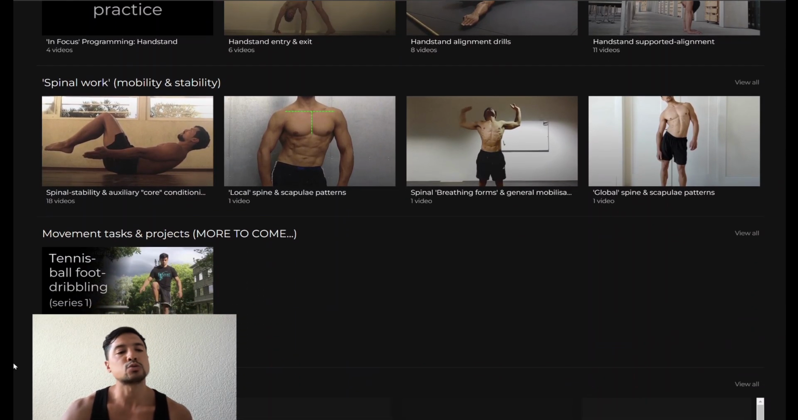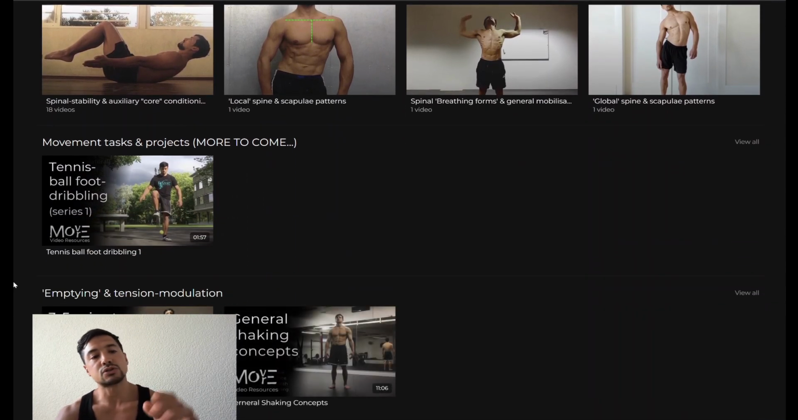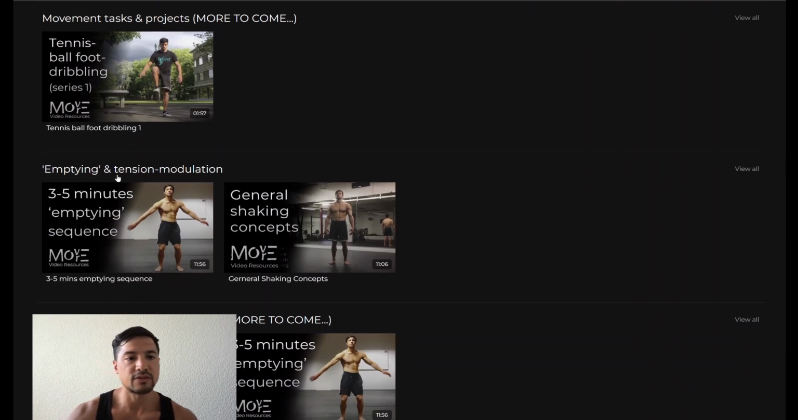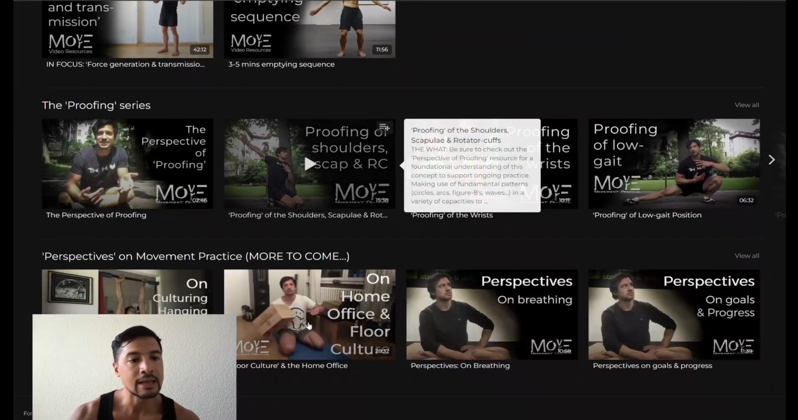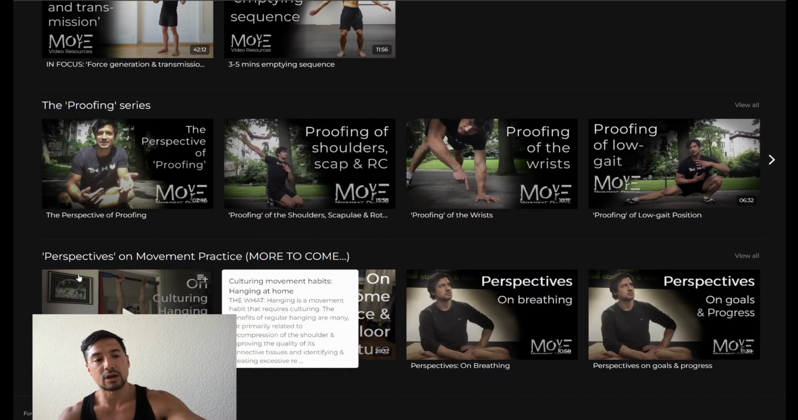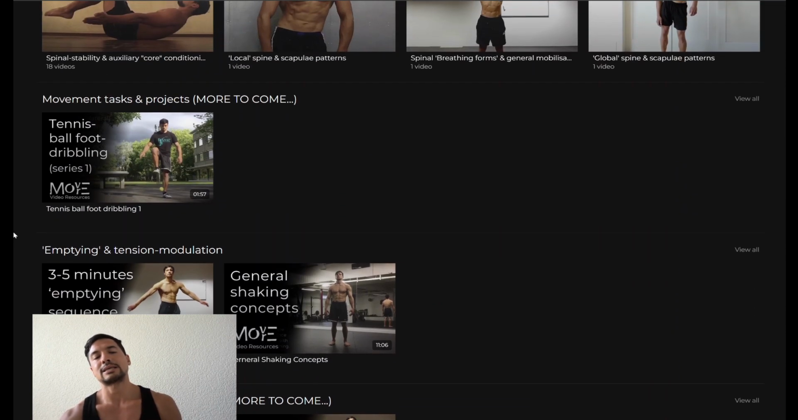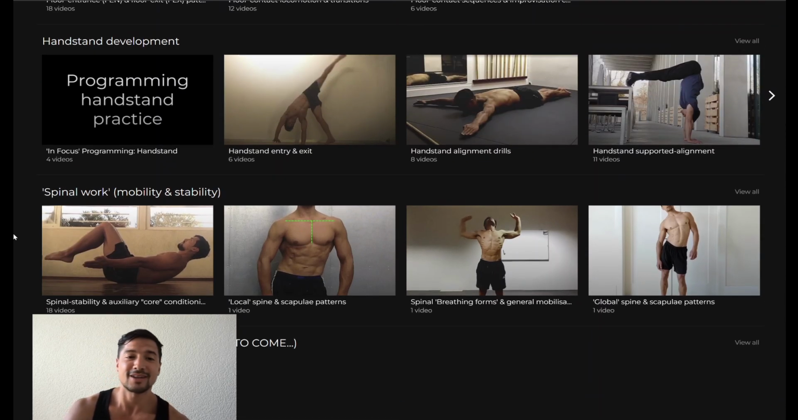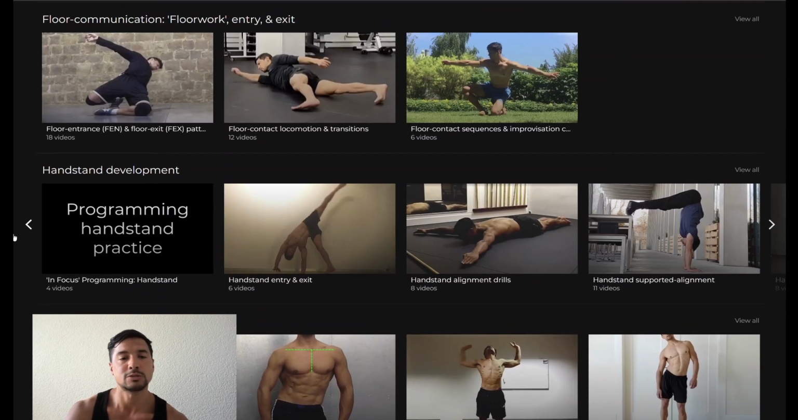What you'll notice as well as we scroll further down, there are certain categories here which have yet to be filled. So for example, there's more to come in movement tasks and projects, and the same going for things like emptying and tension modulation and force generation and transmission. There is still more, of course, with regards to perspectives as well that will further be uploaded. This just indicates how the platform is going to expand at the next step. But for now, most people will have their work cut out and enough to work from with what's been given on the platform already.